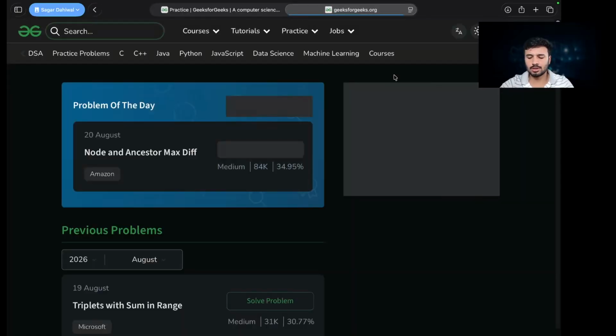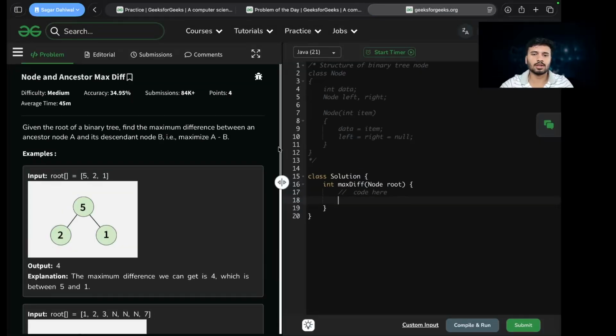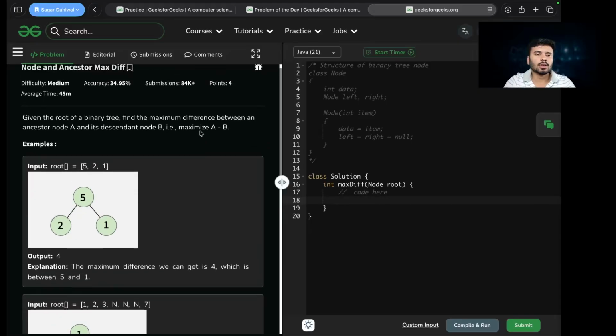So let's see today's GFG question, and then we can solve LeetCode's daily question. So this is today's question: node and the ancestors max difference.